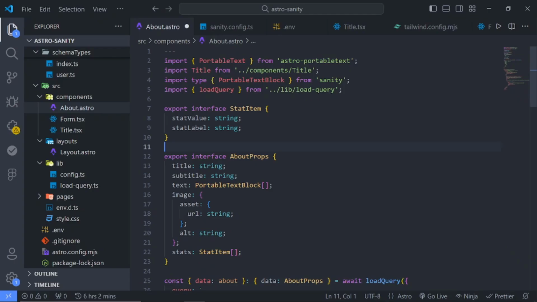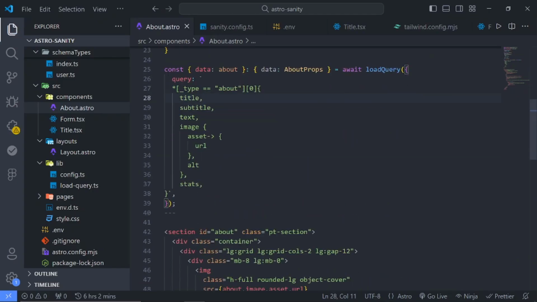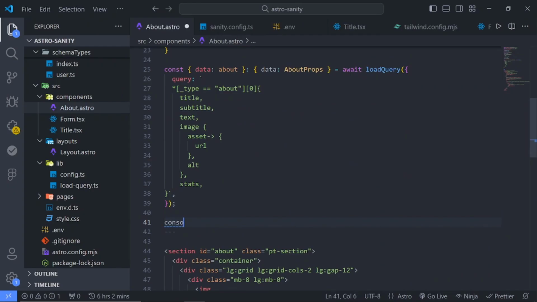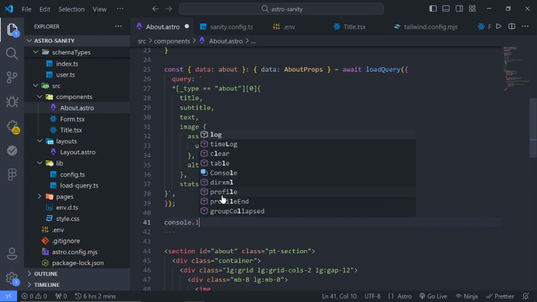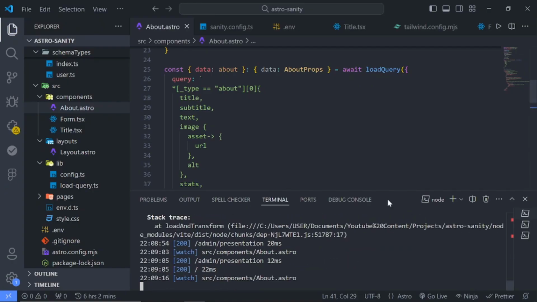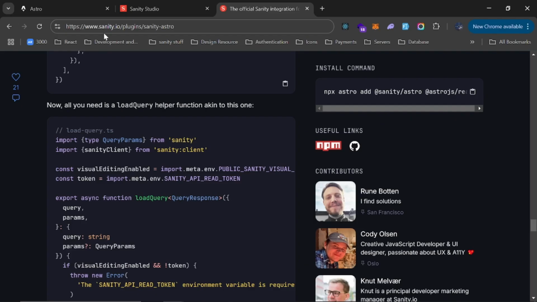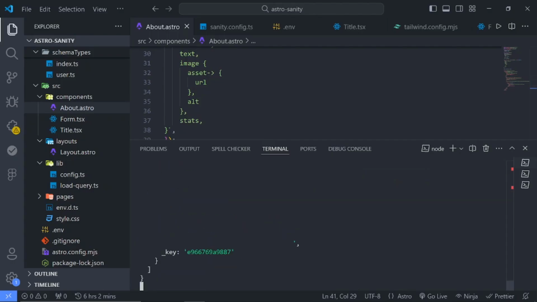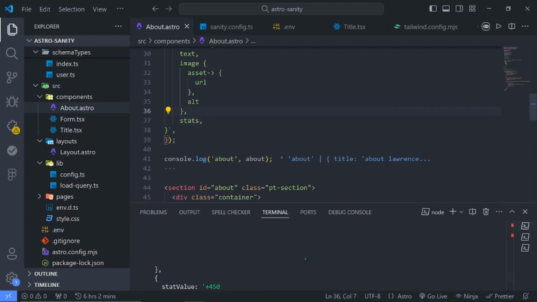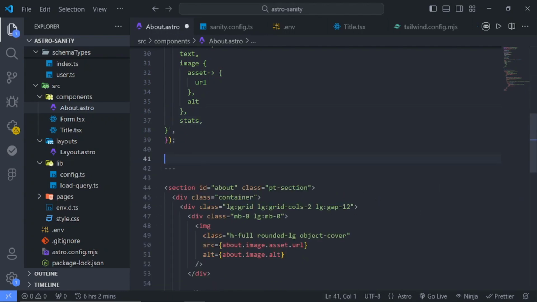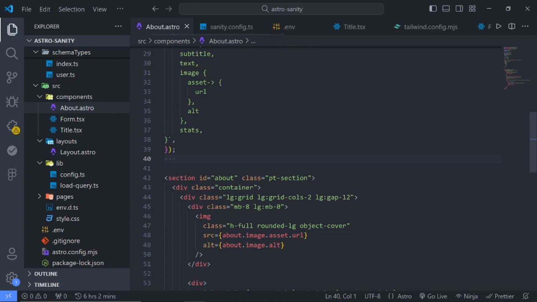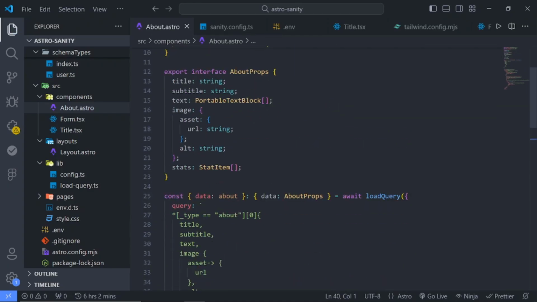All right, so that error is gone. So we can save this and let's confirm we are still seeing our data. So log out the about. So let's check if the about is coming. So I'll refresh this and, yeah, it's working fine. So I can bring this down and get rid of this. So basically we are almost there.